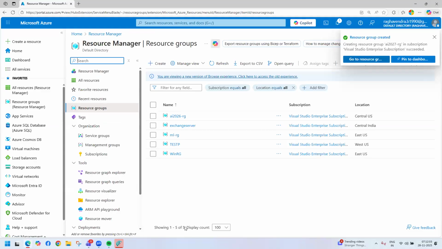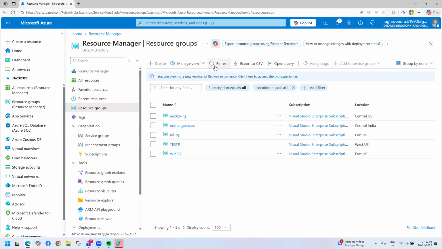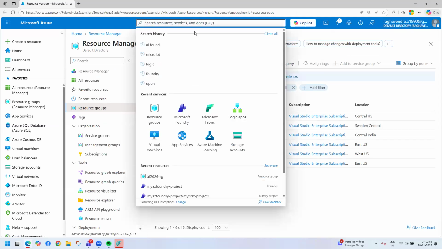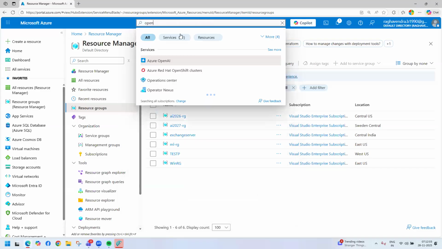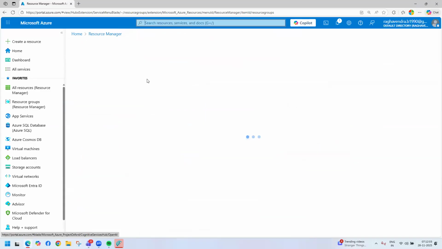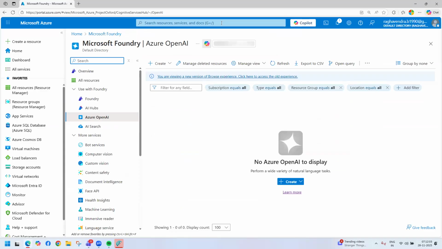I have created it. Now refresh one time. So this is AI 2027-RG. Now navigate to OpenAI. See, Microsoft is directly providing OpenAI. This service is especially for consuming OpenAI services. Why AI Foundry? They say Azure AI Foundry. AI Foundry is the same.